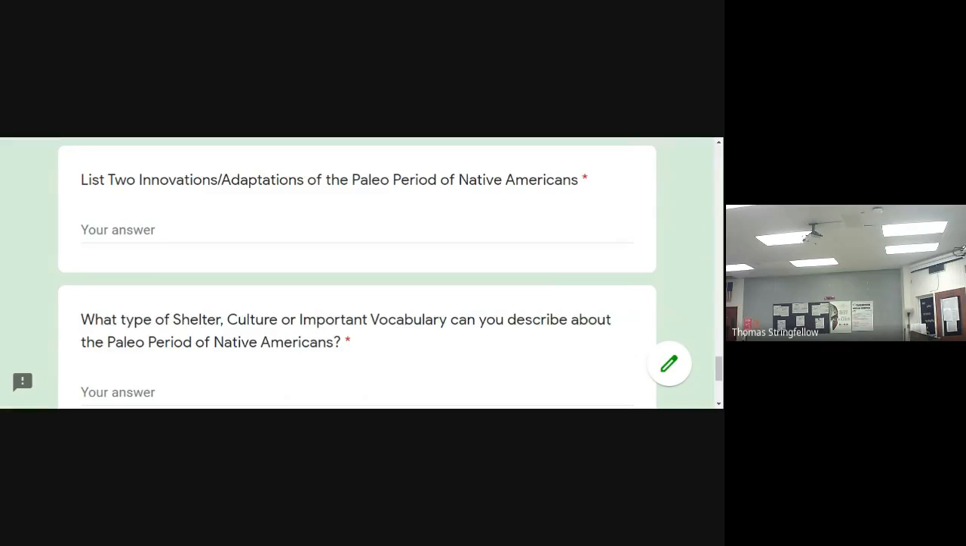I would probably describe maybe their weaponry, or maybe the stone tools that I just mentioned. That would be a good vocabulary word to pick out of there. So give me one of each on that last one. Give me a shelter, or how you think they sheltered themselves. Give me something significant about their culture, and then give me a particular vocabulary word and what it means, something maybe even new to you that you hadn't heard of before, and list that.